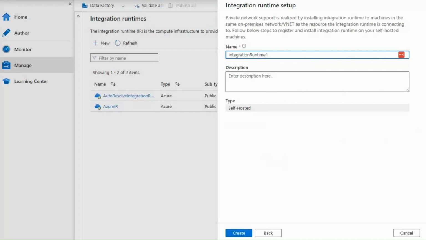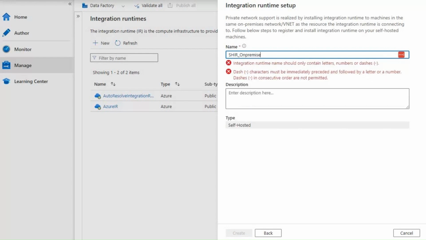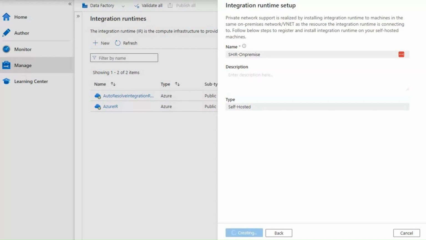So let's give a name here. Let's give it as SHIR, and maybe we will give it as on-premise here. Underscore is not allowed, so let's give it this way. And if you want, you can provide the required description here. I'm not going to give any description, so let's click on Create here.